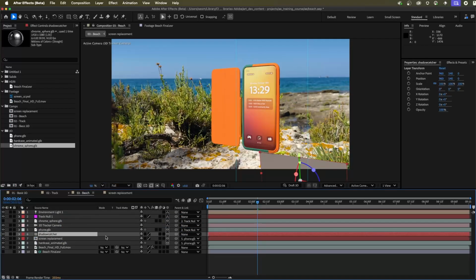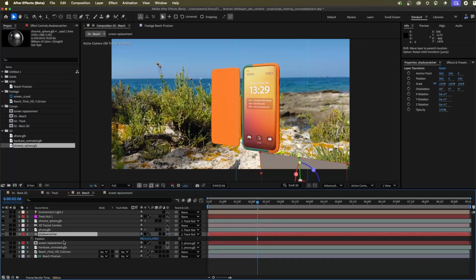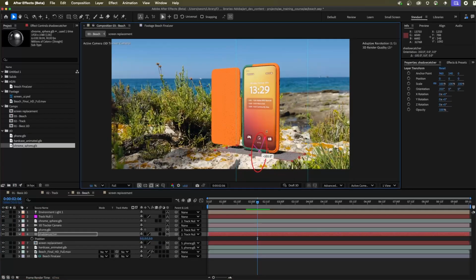Now, what I'm going to do is take this shadow catcher, because I do need it to be tracked with our track null, or I need it to be aligned with that. So we're going to use our pick whip to parent to the track null, hit the P key on the keyboard to go to position. Let's clear this out, 0, 0, 0 on the XYZ. And then I'll grab my X axis handle and I'll hold down Shift, and I'm going to snap rotate this to 90 degrees. There we go.